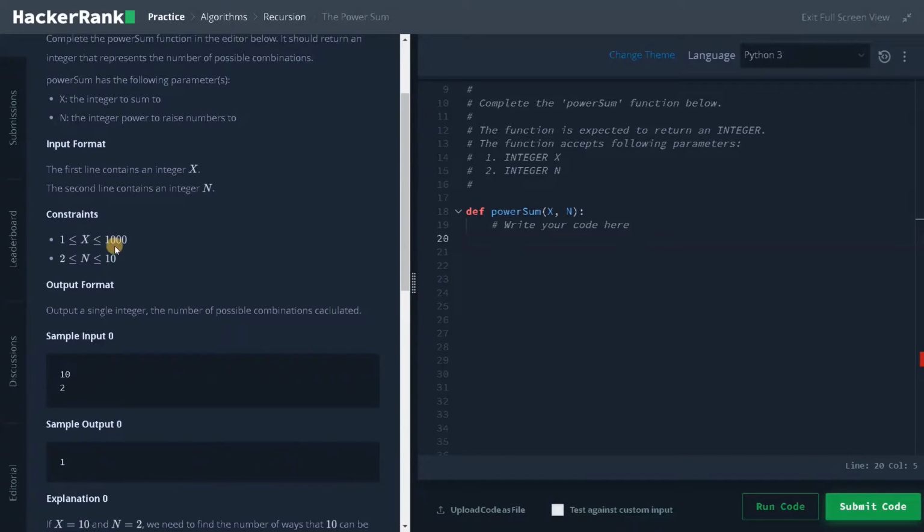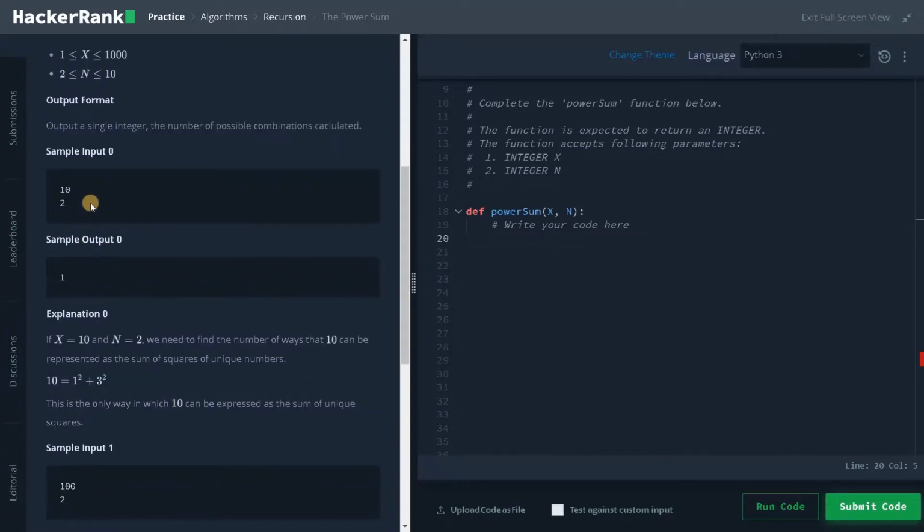Here we have a few constraints: x can go up to 1000 and the power can range from 2 to 10. So it's not a bigger number, and we can solve it easily. Here we have an example. The sample input is 10, that is x, and the power is 2. We can get x, that is 10, using this combination only: 1 power 2 is 1 and 3 power 2 is 9, so the total is 10. Only one combination is there, that's why we are returning 1.